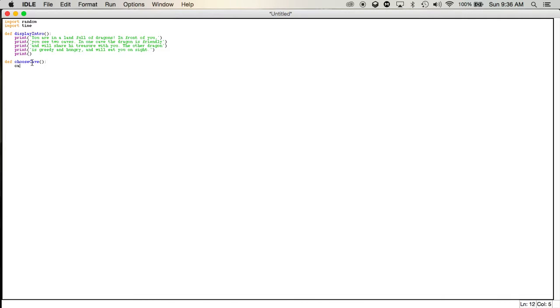Now let's write cave equals to, we don't know, so we'll leave it as blank. Nope, that's the wrong one. Blank. While cave doesn't equal to 1 and cave doesn't equal to 2, print which cave you go into, 1 or 2. So let's do that.